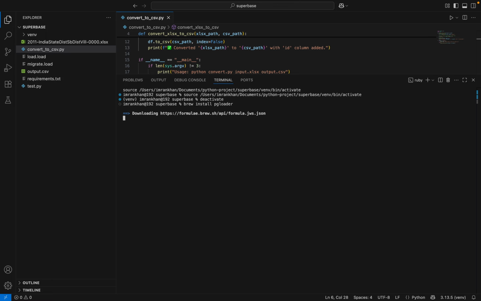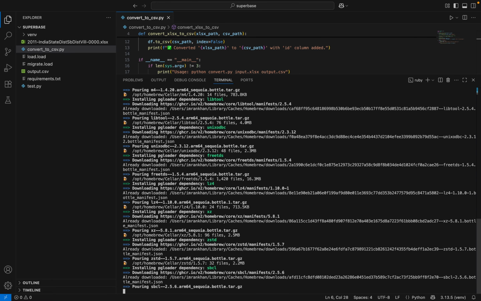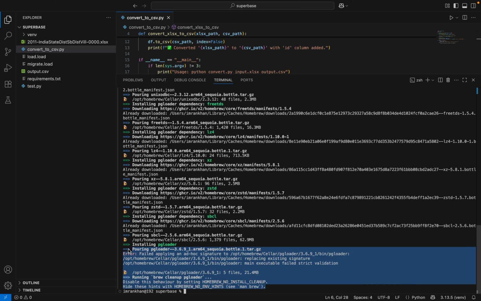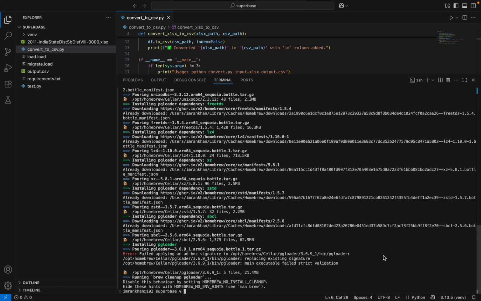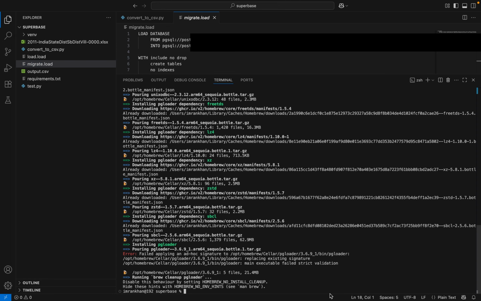Now let's talk about pgloader. I tried installing pgloader on my Mac using Homebrew, but it threw some errors and I wasn't sure if it was working or not. This tool is originally built for Linux, so I wasn't sure how well it would run on my Mac. I still tried and even created a .load file, but unfortunately it didn't work out for me. If you know how to get this working, please let me know in the comments.